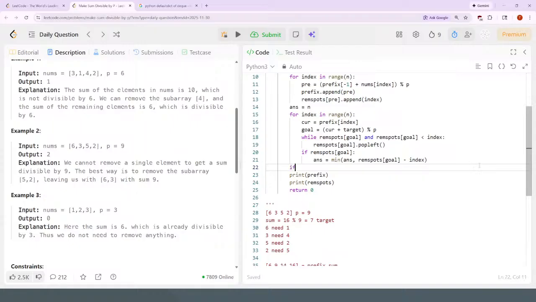Alright, and then if the answer ends up being equal to n, then return -1, else return the answer.